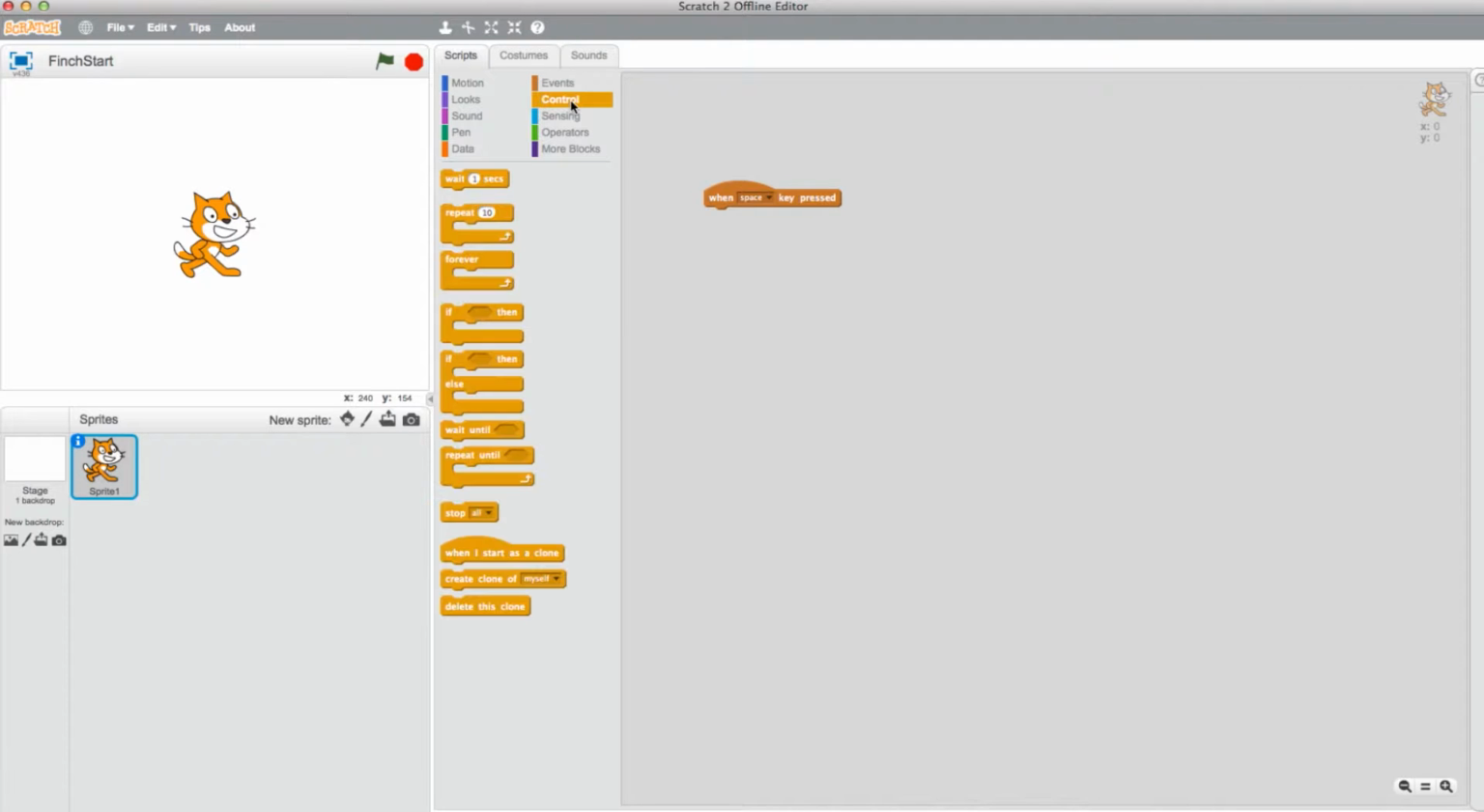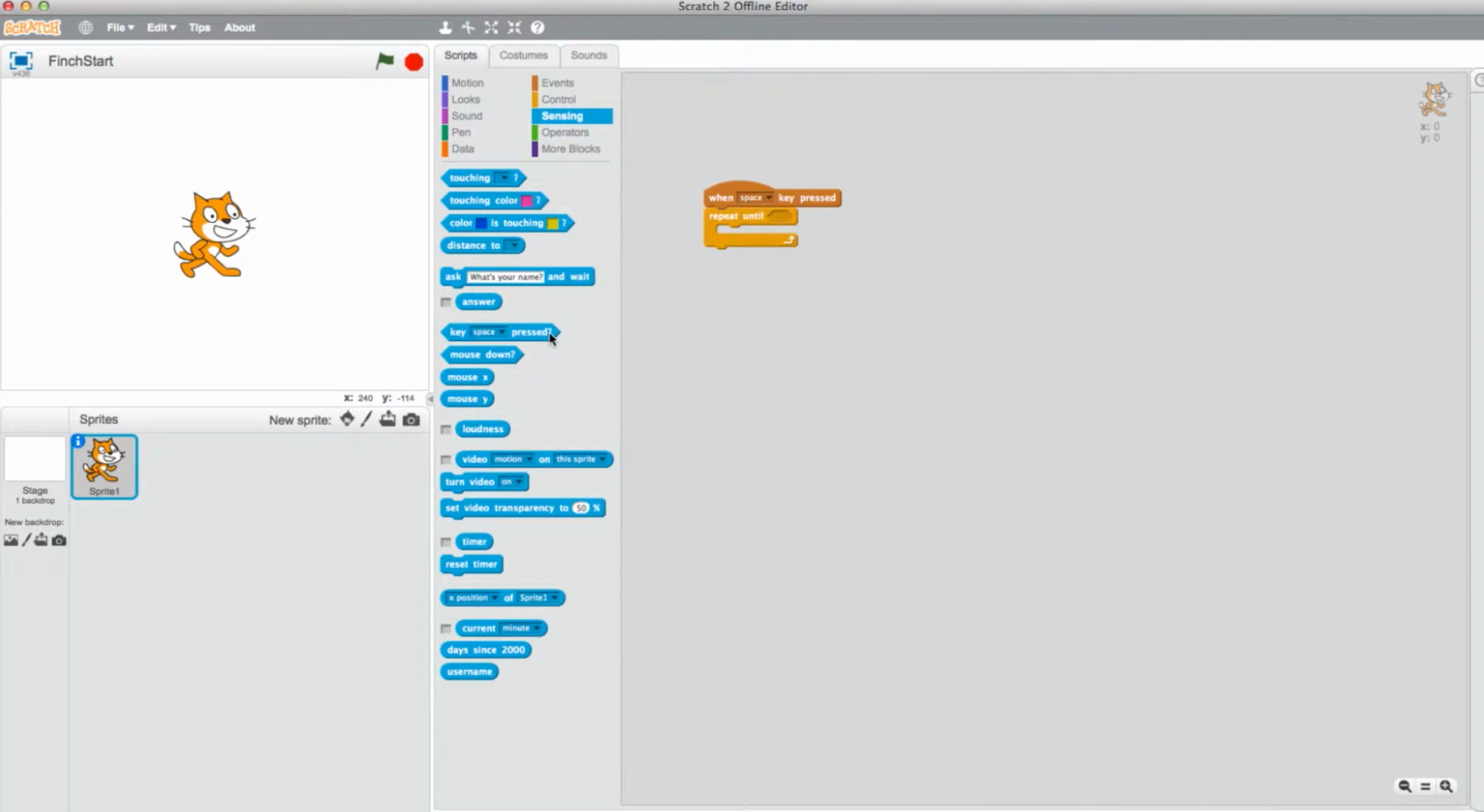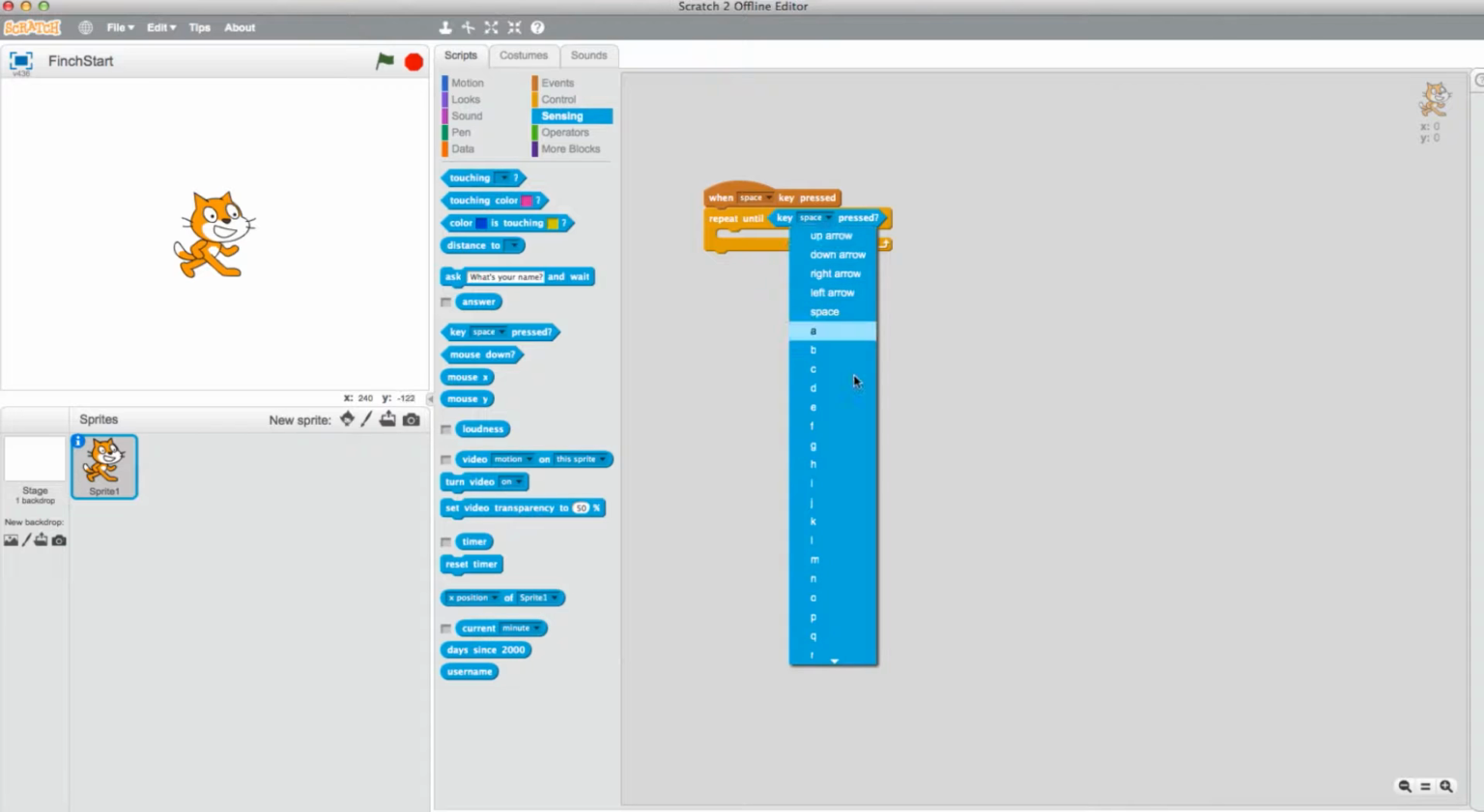Now head into the control blocks and add a repeat until loop. Next, go into the sensing blocks and select a control key. With this, the program will repeat until a key of your choosing is pressed. I'll set mine to the Q key.